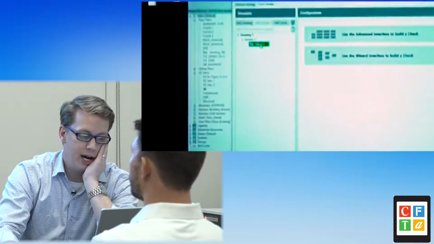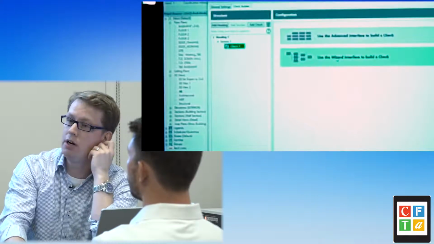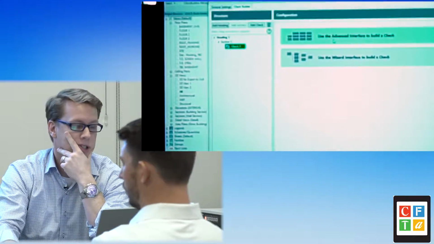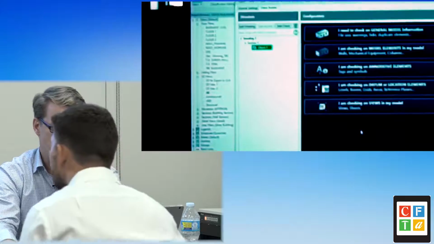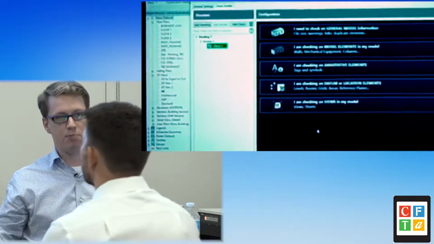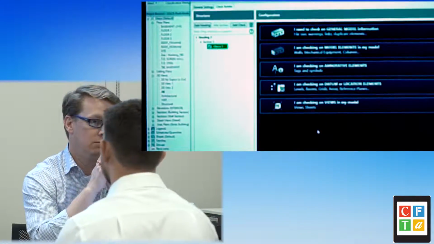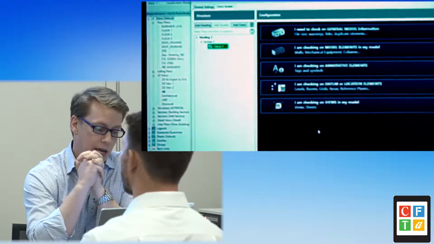So when I add a check, it says, do you want to do the wizard interface? Do you want to do the advanced interface? So let's go through the wizard. Let's do one and use it on this building. Let's look at mechanical equipment and see that somebody put an identifier in mechanical equipment.